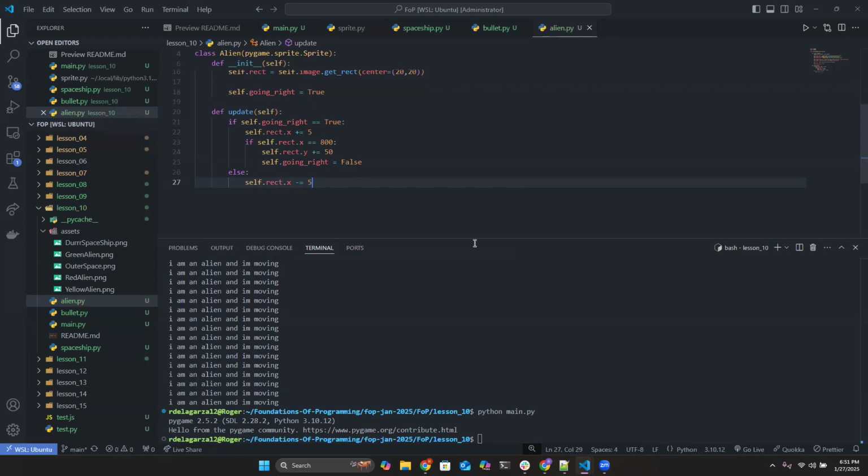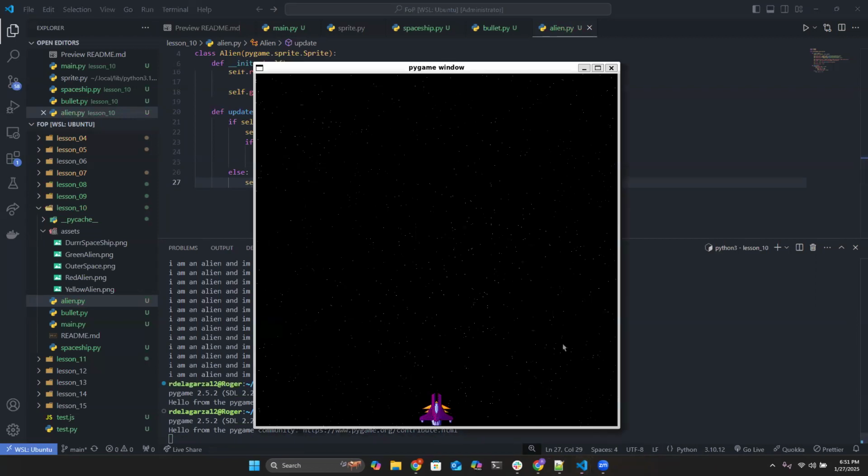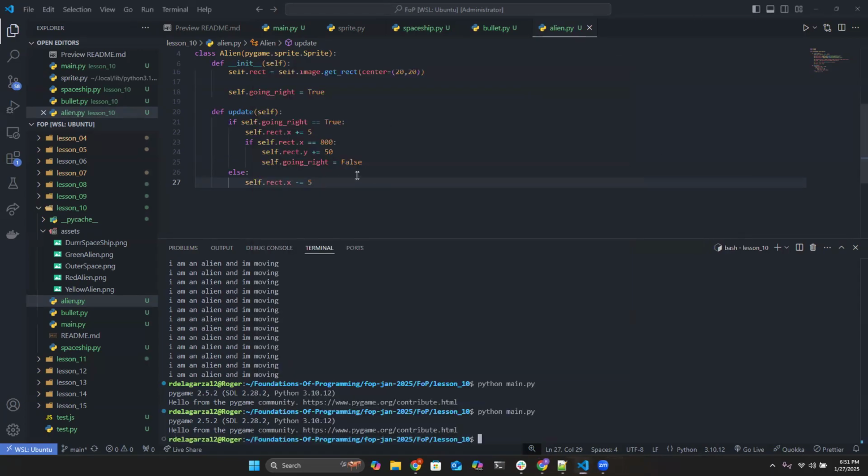And let's see how this looks so far without doing anything else. When I run this, it spawns my aliens. They get to the far right, they shift downwards, and they come down. But that's all they're doing so far, because after this, the self.going_right is equal to false, and that means they're going left. At no point do I ever go right again. So now we have to finish the functionality on the left side.